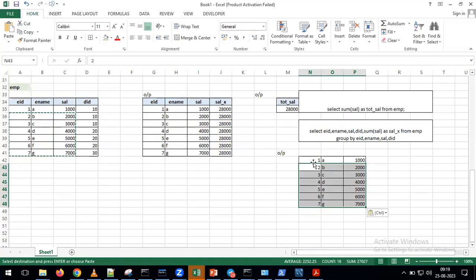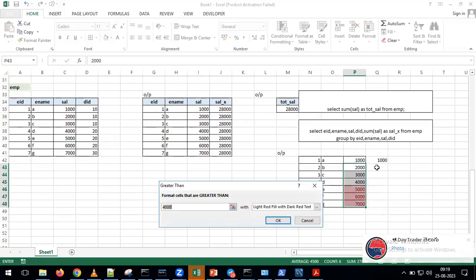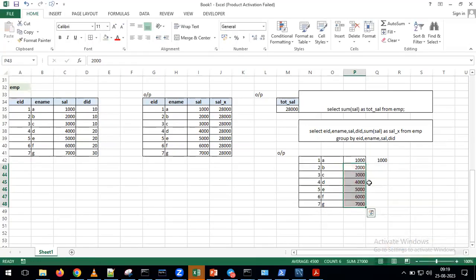After that, in every group, it is going to perform the sum operation. Now, in this group, what is the sum of the salary? We are getting output as 1,000. Second record, 2,000. Like that, we are going to get the data. Finally, this is the way we are going to get the output.